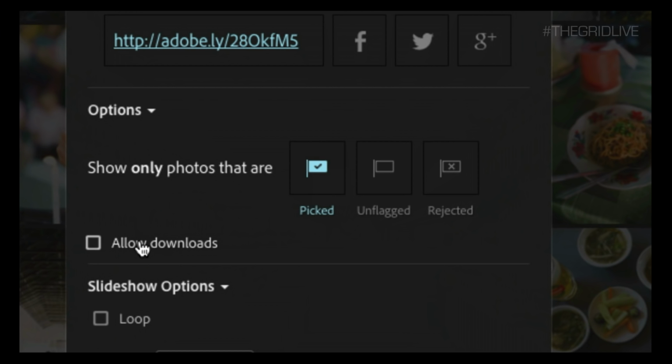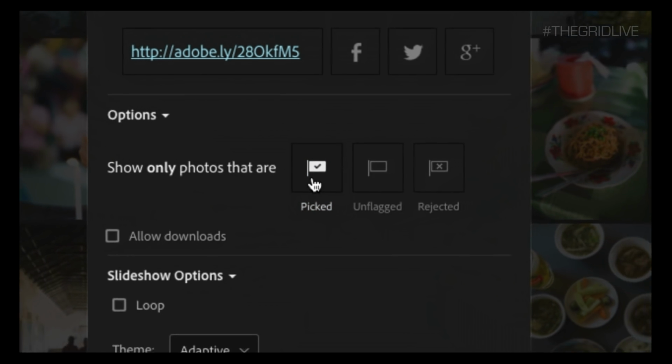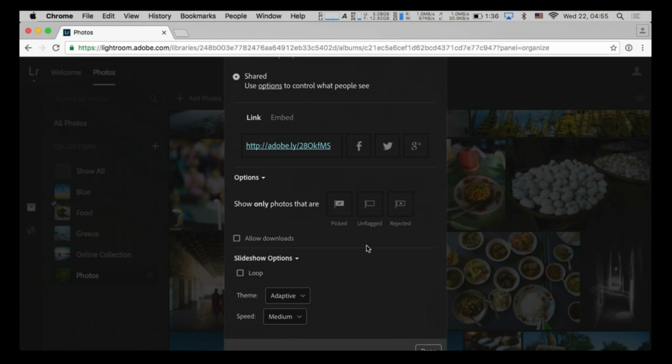I even have the option to say allow downloads or not. Now this is off by default so that people don't have the option of downloading your files if you don't want them to. I want to be there for the person who says, show only photos that are rejected. These are all terrible. Take a look. All right, lots more questions here. It makes sense, right?